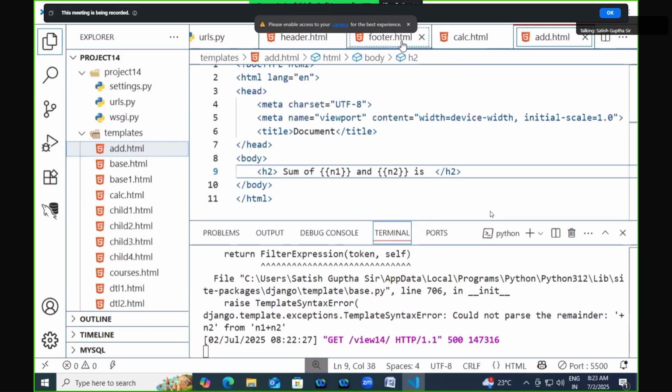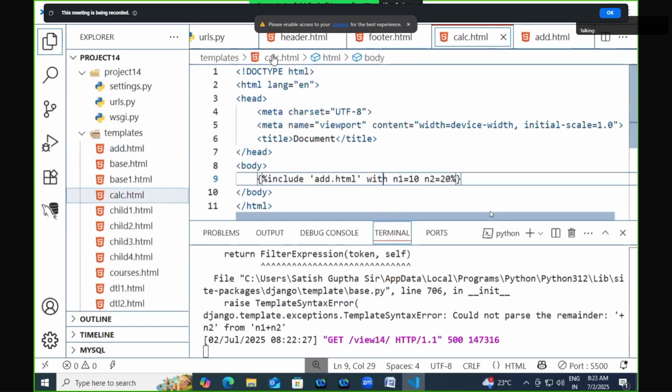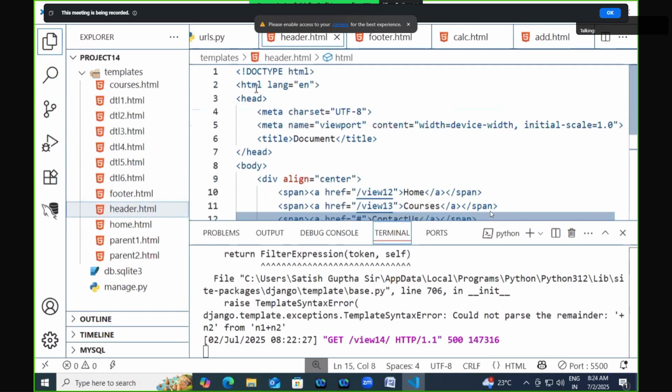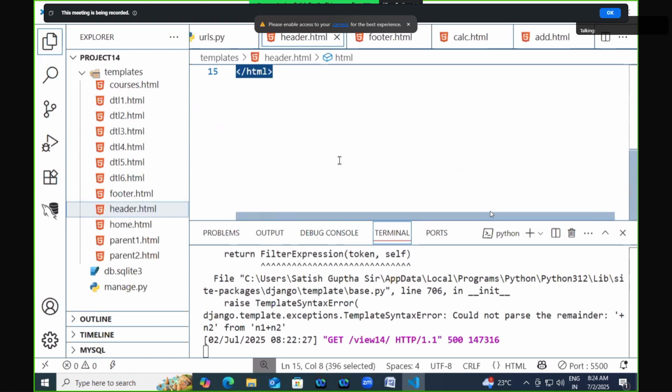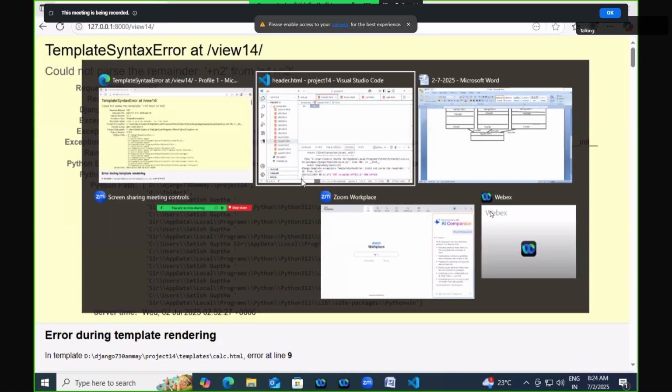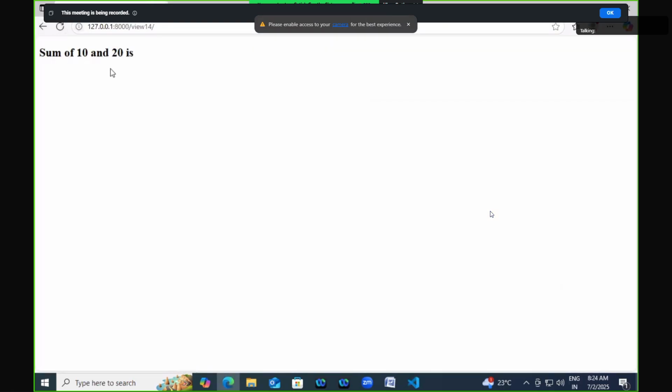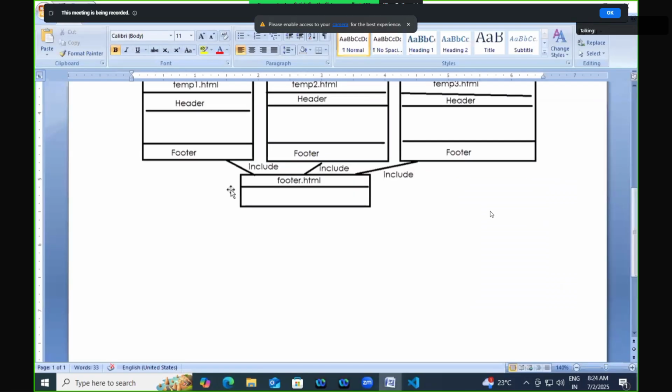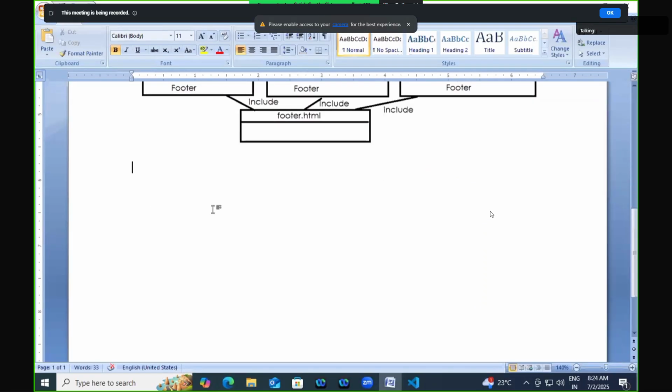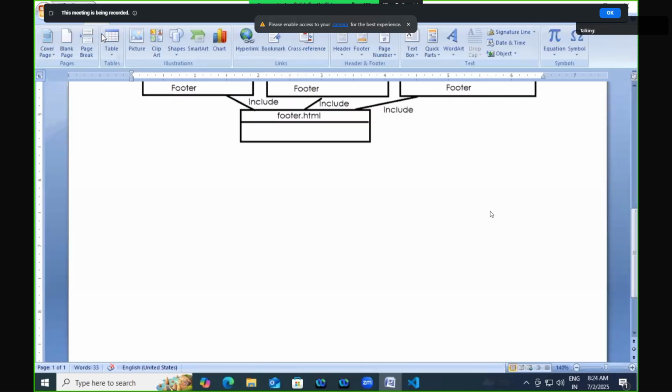Let us copy all this. This example belongs to the include tag. The result is the sum of 10 and 20, but here I have not written it because you cannot do any arithmetic operations directly. If you want arithmetic, you take the help of filters, for concatenation, addition. But you cannot do it directly. We will talk about filters later.